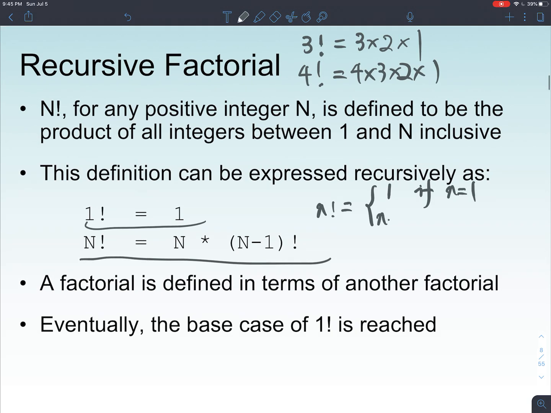Otherwise, it is basically n times the factorial of n minus 1. Here n has to be a natural integer number. So this is the definition of factorial, and here we can see that the definition of factorial depends on itself, because on the left hand side we have the factorial operation, on the right hand side we also have the factorial operation, right?